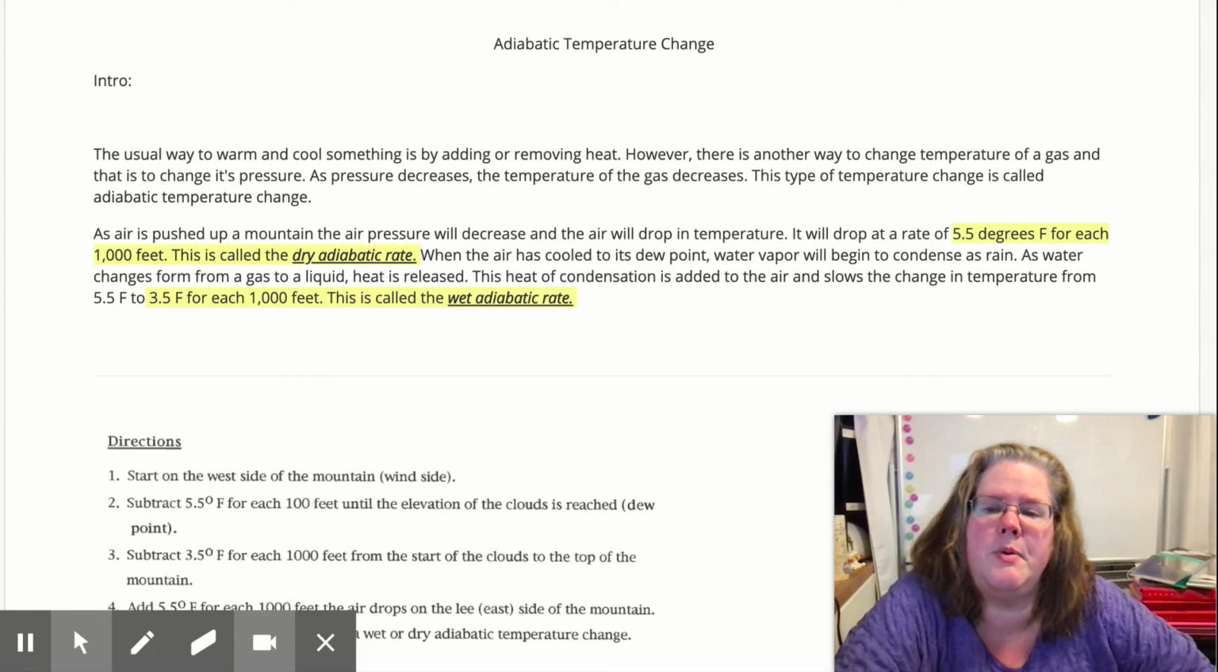As air is pushed up a mountain, the air pressure will decrease and the air will drop in temperature. It will drop at a rate of 5.5 degrees Fahrenheit for each 1,000 feet. This is called the dry adiabatic rate.